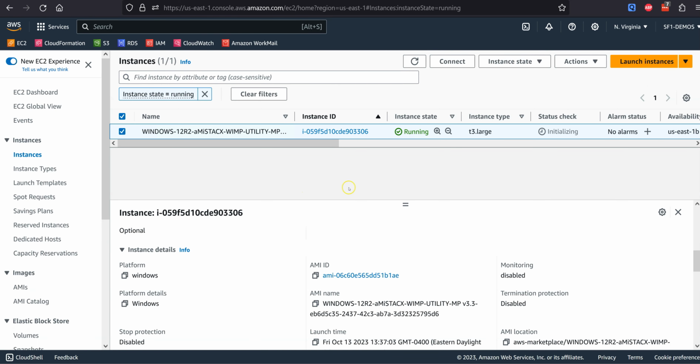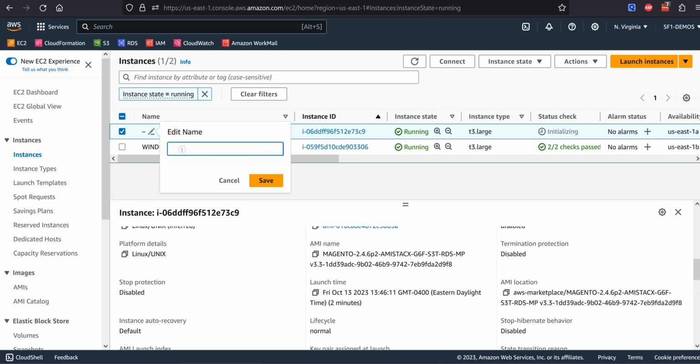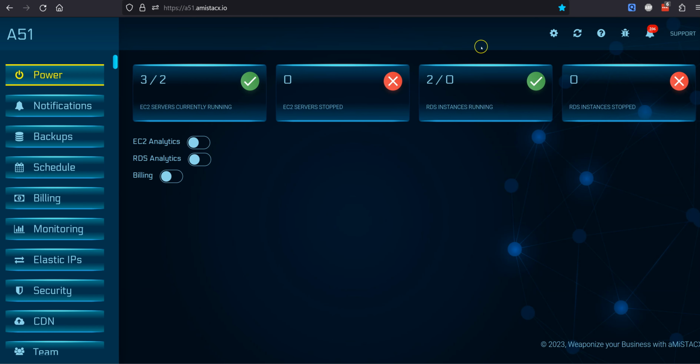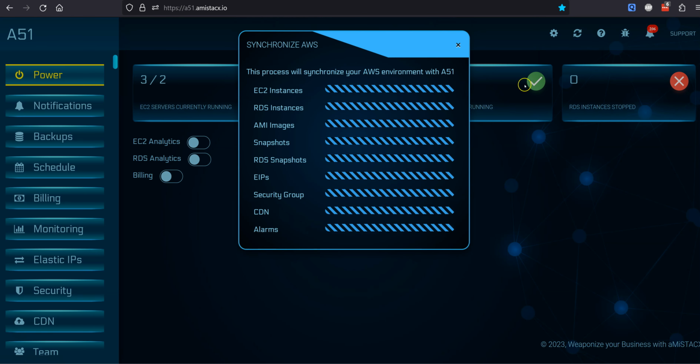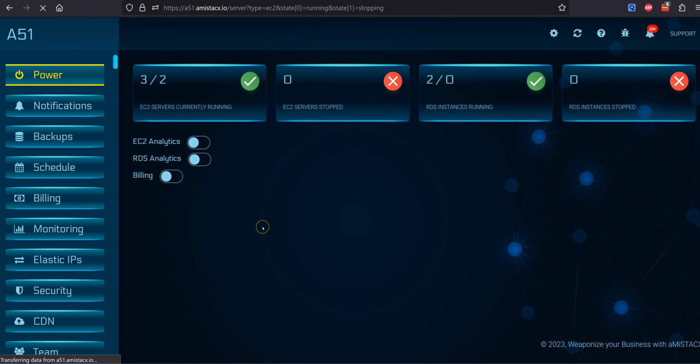Wait for initialization to complete, take the time to name your instance, and get the IP address. It is very important to wait the full 30 minutes for deployment. Otherwise, you will run into EC2 and RDS errors. Register for A51, and access the main dashboard to see your newly deployed instance.